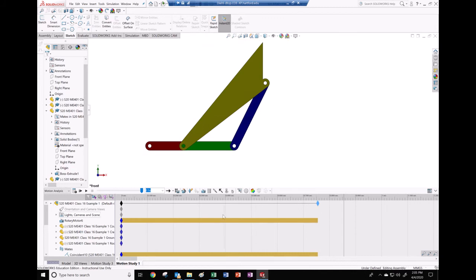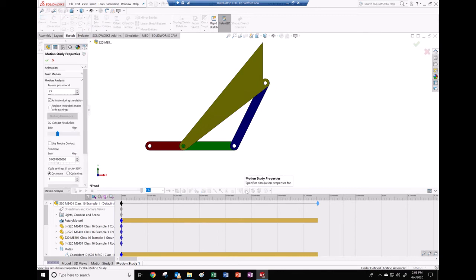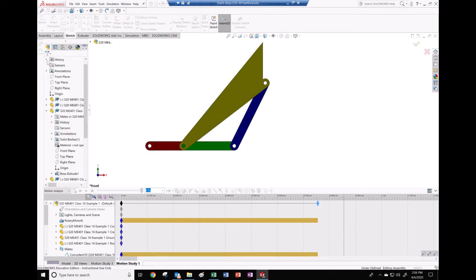Okay, so now here's the important thing. We want to try to get our time steps to match up. Now that's kind of a little difficult. So we go into that little gear right here, and we get these properties. Actually, before I even start, let's go ahead and solve it the way it is now.